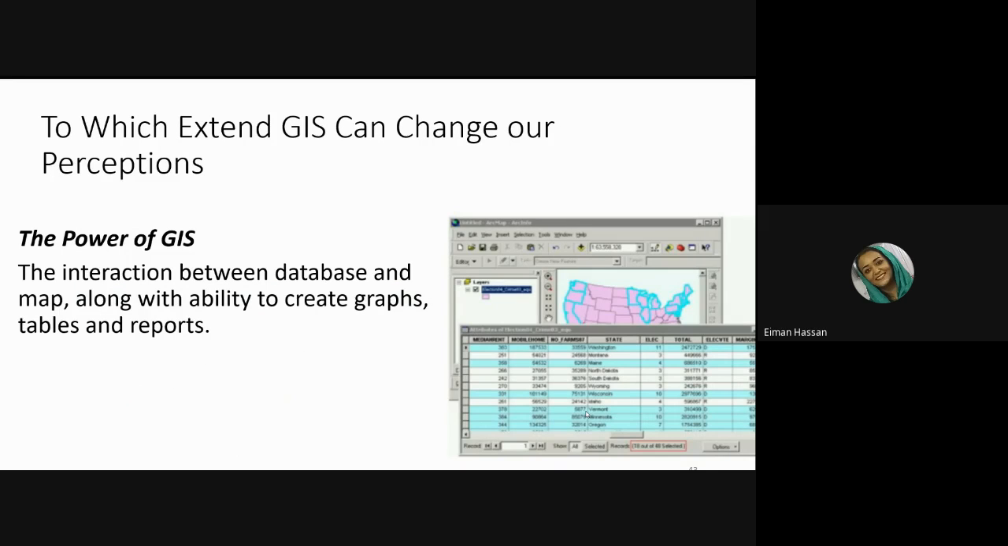So, to the question of to which extent GIS can change our perceptions, the answer is that this is the power of GIS, and this is the power of us, the people using GIS. It is the interaction between database and maps, along with the ability to create graphs, tables, and reports, and these are the outputs we get from GIS.